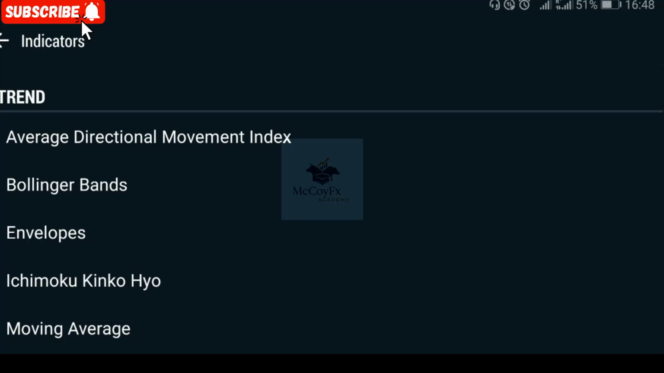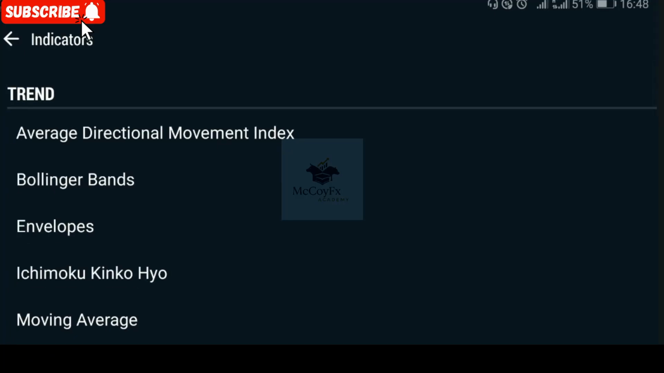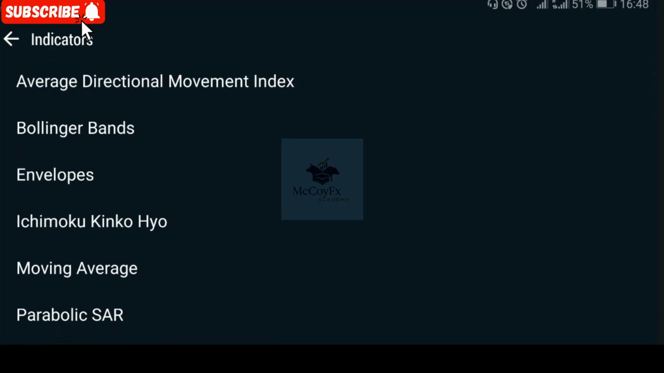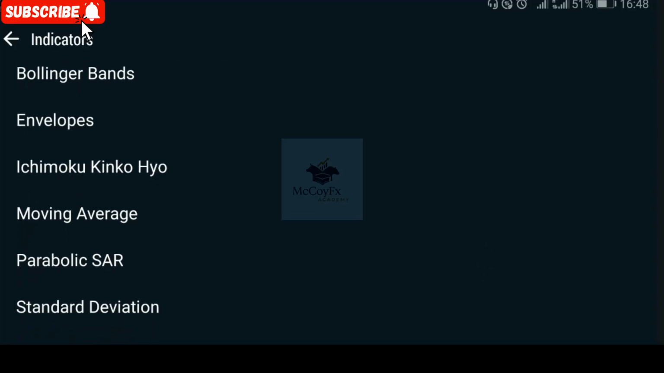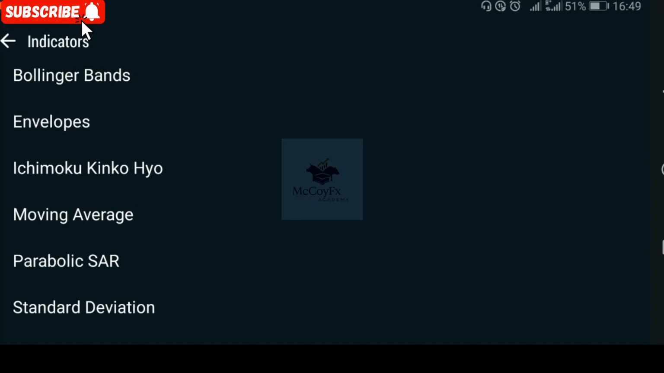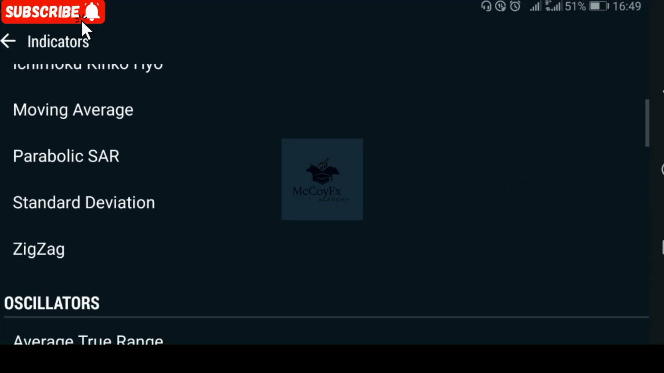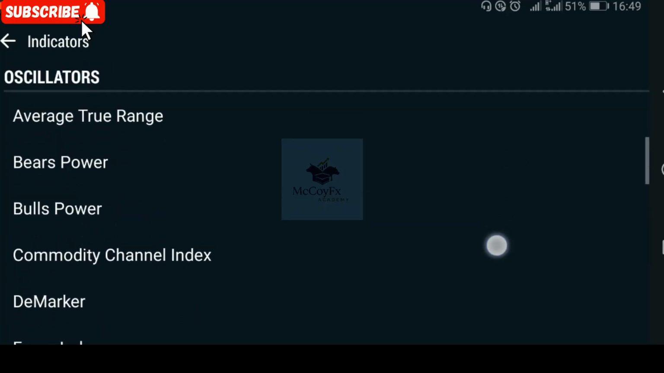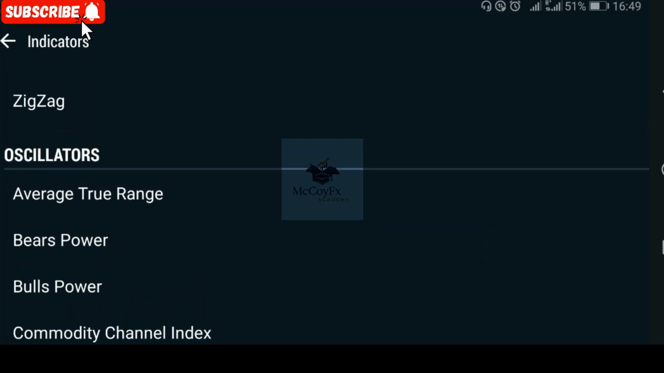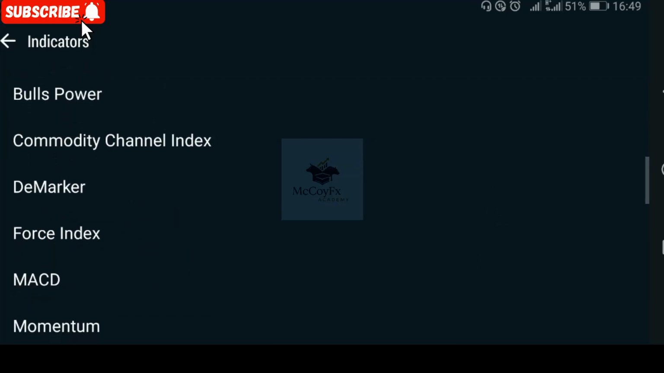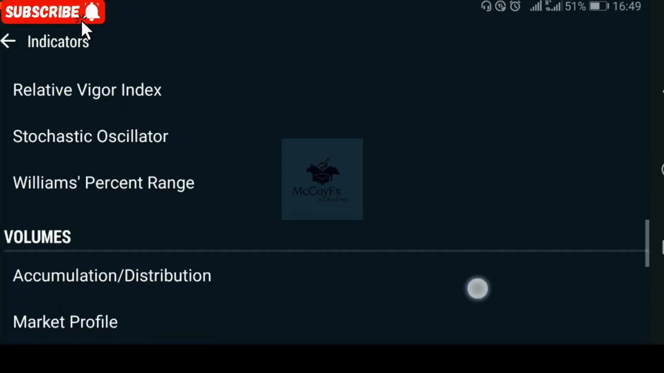When it comes to trend, you can see trend here. Under trend, you have average directional movement index. We have Bollinger Bands. We have envelopes. We have Ichimoku Kinko Hyo. We have moving average. We have parabolic SAR, standard deviation, zigzag. And when it comes to oscillators, we have average true range, bears power, bulls power. So we have the MACD here. You can browse through and learn about them.